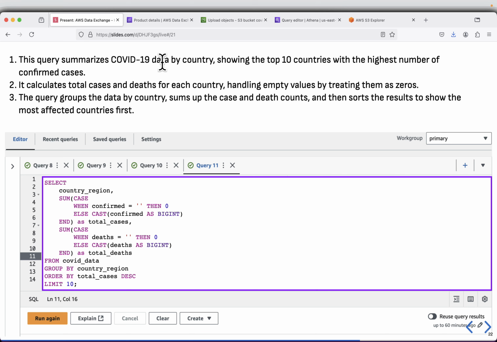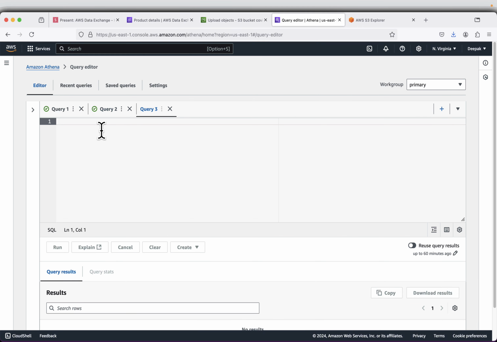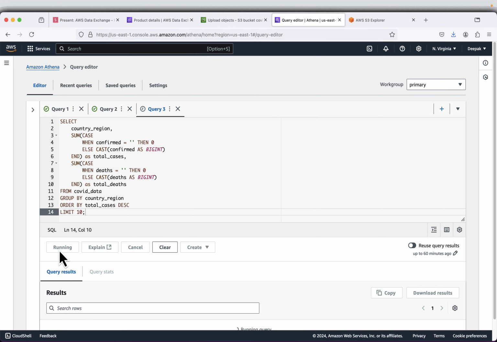This query summarizes COVID-19 data by country, showing the top 10 countries with the highest number of confirmed cases. It calculates total cases and deaths for each country, handling empty values by treating them as zeros. The query groups the data by country, sums up the case and death counts, then sorts the results to show the most affected countries first. So I copy the whole query, and within Athena, I'll open a new tab and paste the query. Click on run.